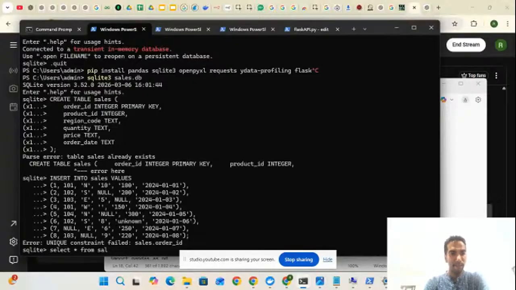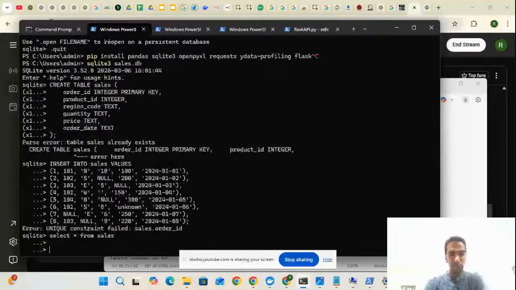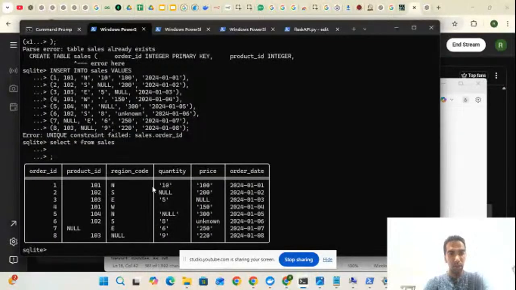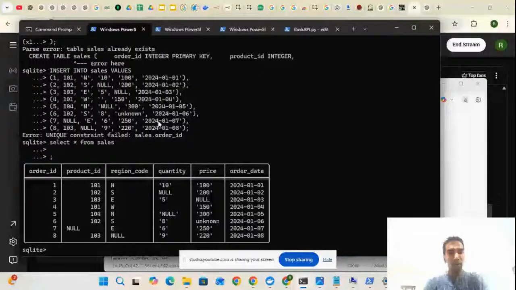So when you run the select query with a semicolon, you can see that there are six columns: order ID, product ID, region, and each of the columns has some values. You can see that there are many columns which have null values or unknown values. So now this is one of our data sources. Now let's come to Python.